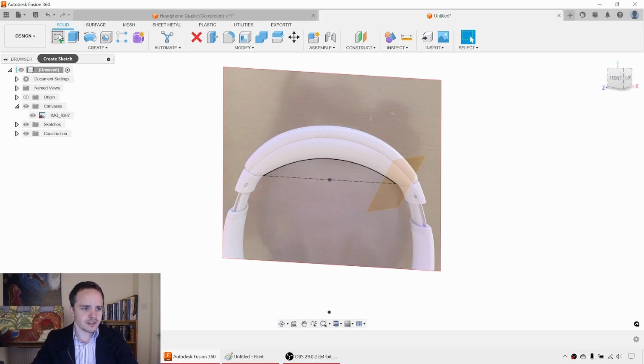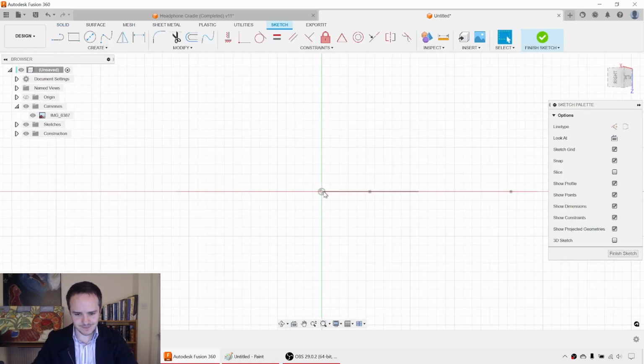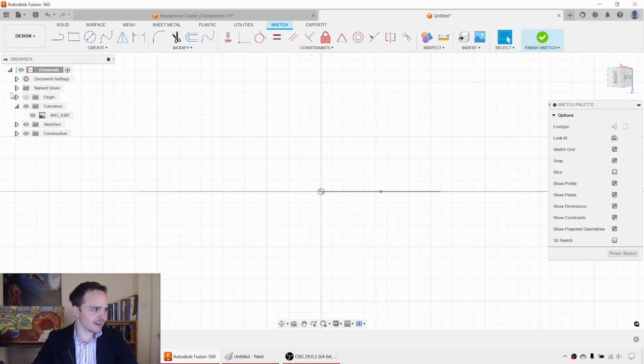So we'll come to create sketch, and we'll pick this plane here. And now let's go ahead and we are going to draw a funky cross section. It's not going to make too much sense when I first draw it, but trust me, it's a rich tapestry.